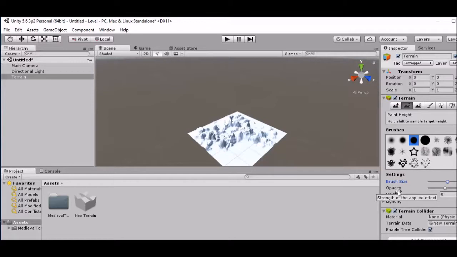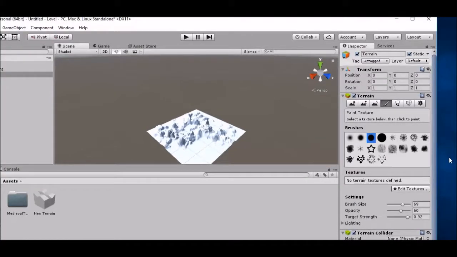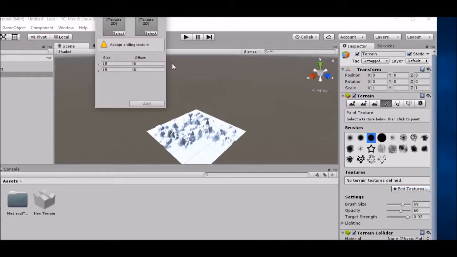So once you're satisfied with your paint tool, now you have your plateau, and you're ready to put on some grass. So the next thing I'm going to do is click my brush, and now I'm going to find my Edit Textures button. So I click my Edit Textures button and click Add Texture.